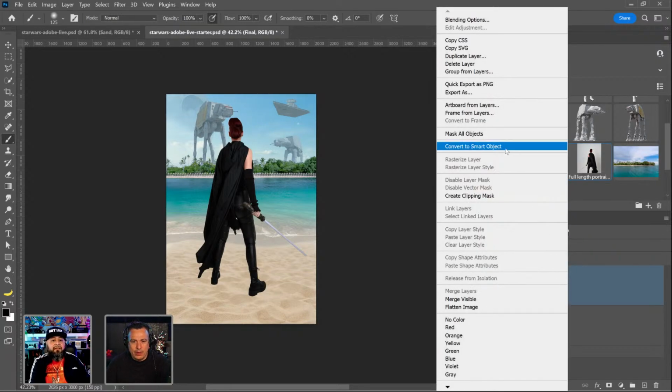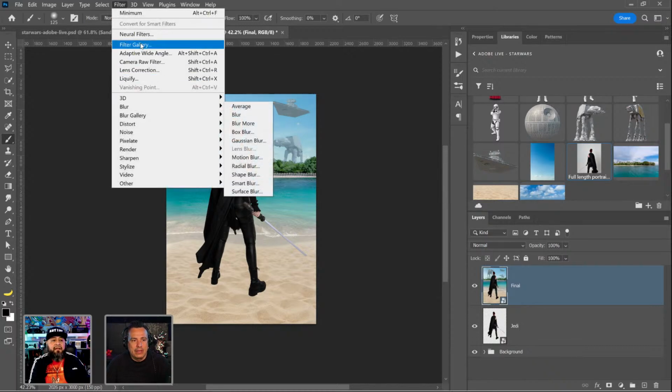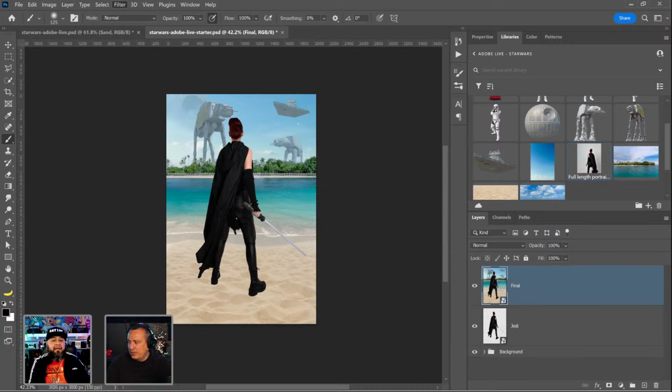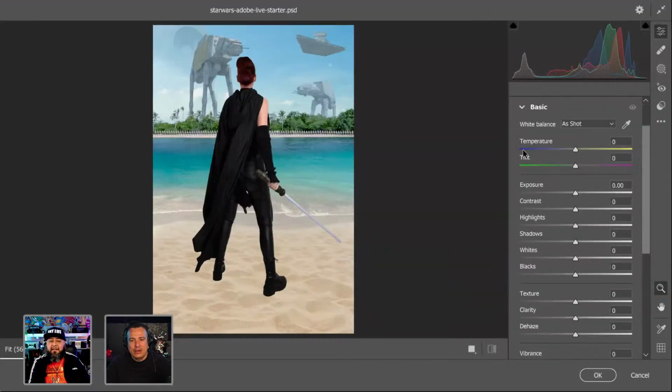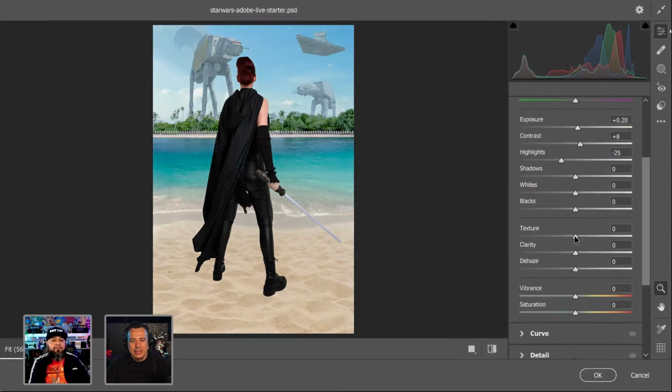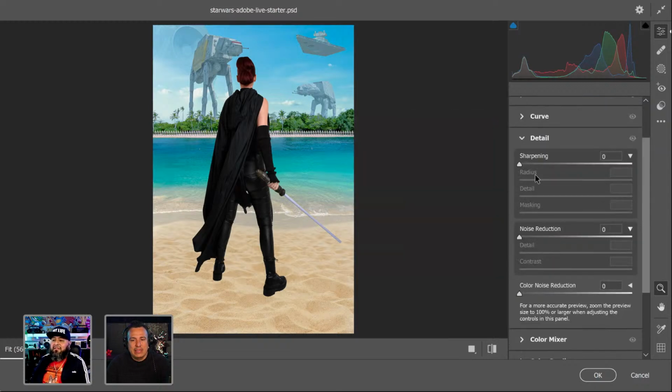Convert it into a smart object so I can work non-destructively, and then go into Filter, Camera Raw Filter. At this point, I can start thinking about making it a little brighter, contrast, bringing the highlights down a bit, increasing the texture and vibrance, which adds saturation to lowly saturated pixels. It protects skin tones and already highly saturated pixels. I can also increase the sharpening.